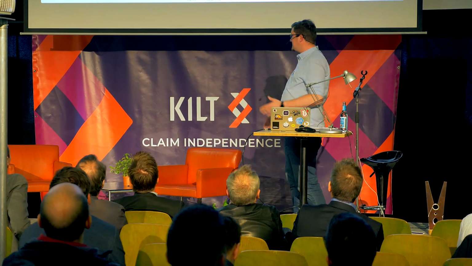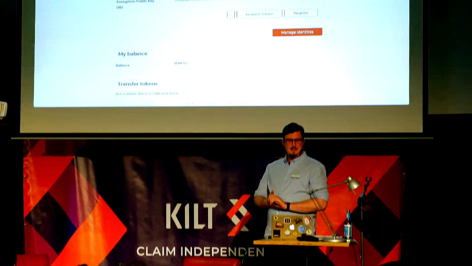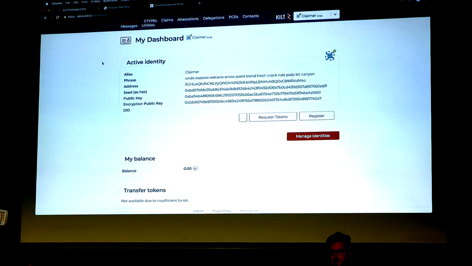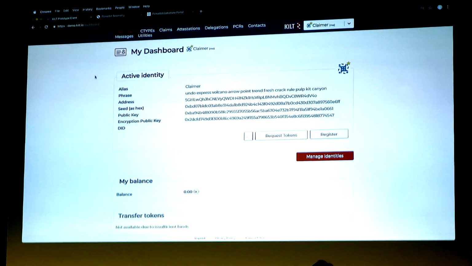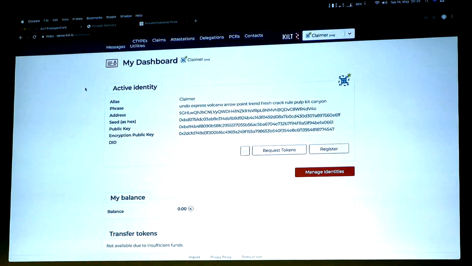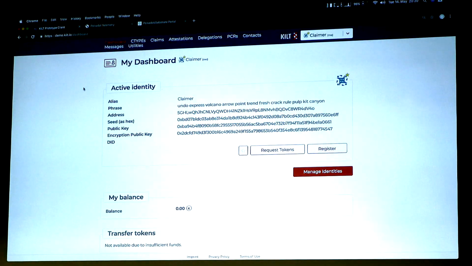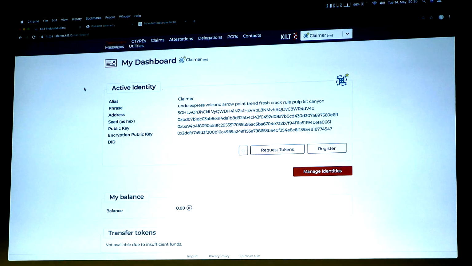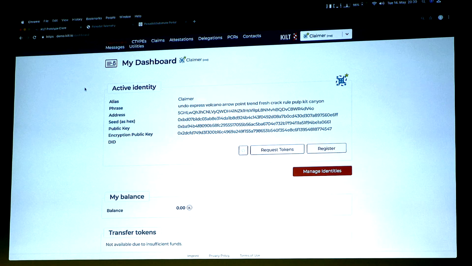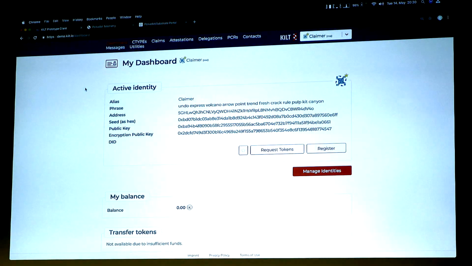Okay. This is the demo client. This is the start page. So, if you go to demo.kilt.io, this is the first thing you see. This is your dashboard. This is where you see your identities. I already created different identities. I also created already C types, some claims in the background, the delegation tree, things you will see later on.